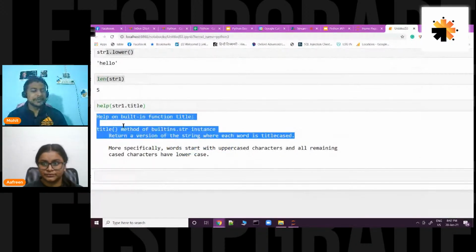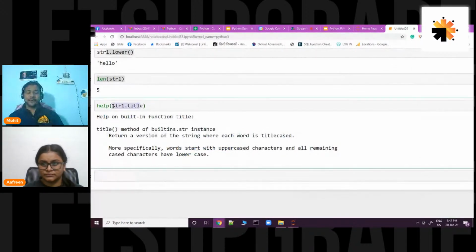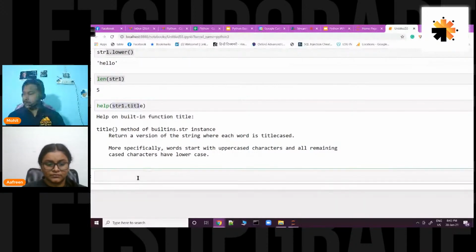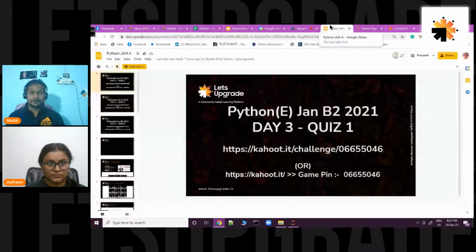In this way you can get the definition of each and every method. This help and dir are applicable for any object. So help you know very well now, I think you got the sense of help. Let's see how to use some simple functions. Let me check the slide.